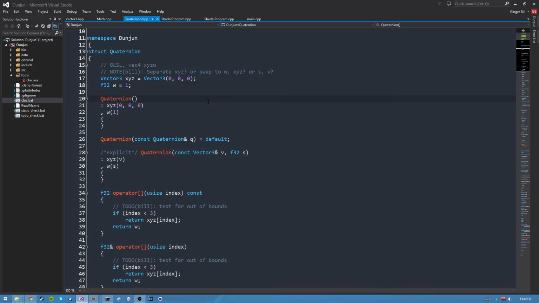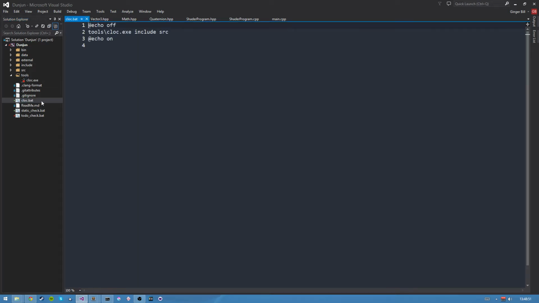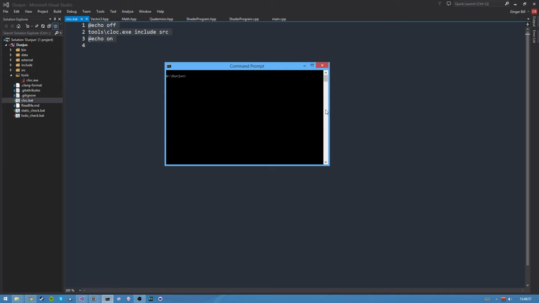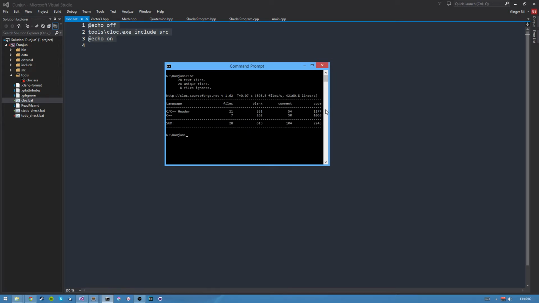I have done some changes, nothing actually to the code, but I've added some new little helper batch files. So what I've done is I've included CLOC, which is the Count Lines of Code app. It's an open source thing. All it does is count the amount of lines of code I have in my code. So if I go into the command prompt here and go into where I'm storing Dunjun, that's CLOC, it counts all of the lines of code. And this means at this moment we have only 2,245 lines of code.